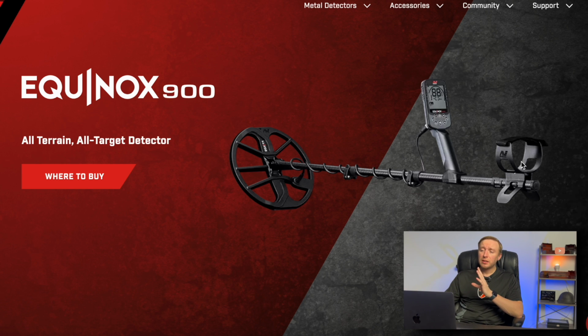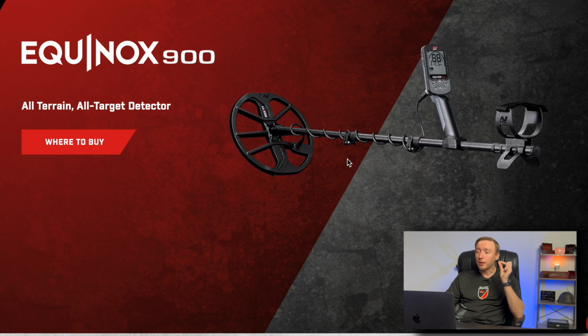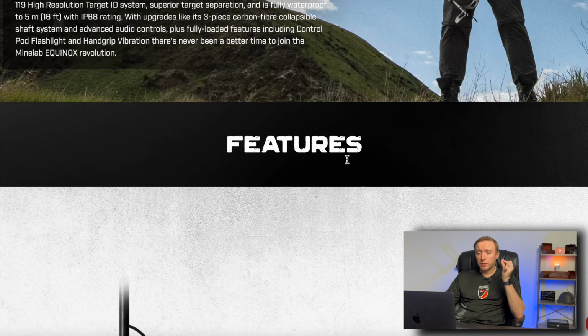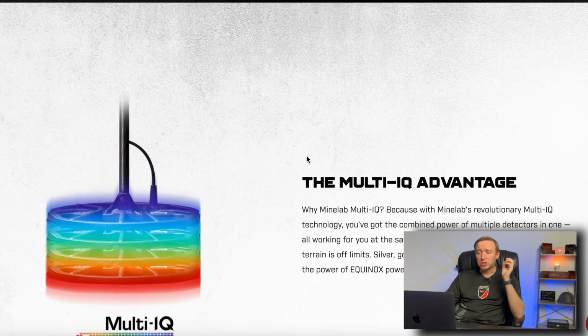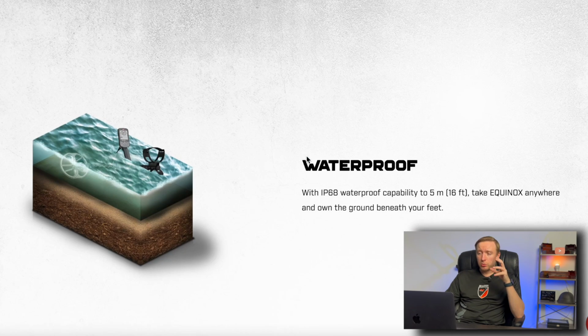Here you can see the looks of the detector. The control panel looks the same as the previous models, but the shaft is highly improved. I think it's the same shaft that the Manticore has, and I love that one. It has the Multi-IQ advantage and search modes. It's waterproof to 5 meters.